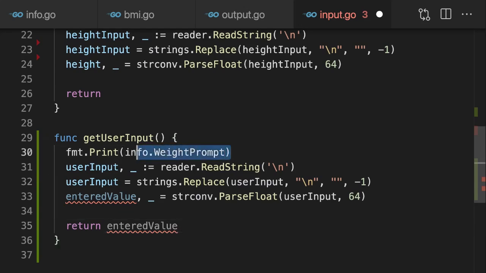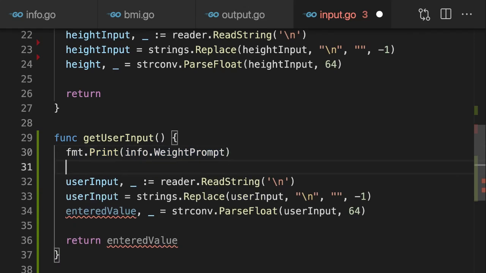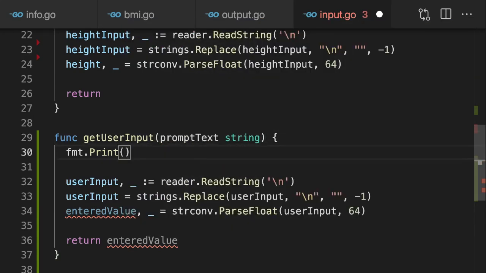Now, of course, here I am always printing that weight prompt though. So that's still weight specific and not very generic. To make it more generic, we could accept this prompt text as a parameter of type string and just output that here. So output this prompt text here with print. Now we get that from outside when that function is called.